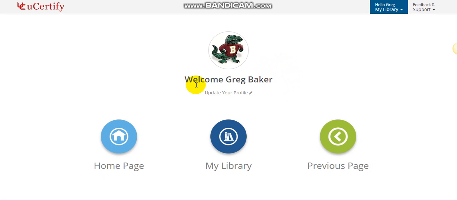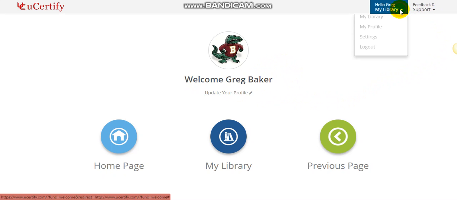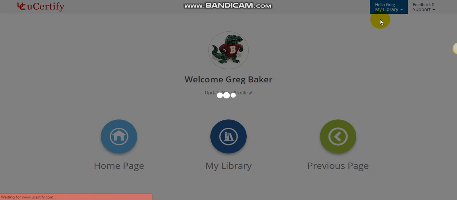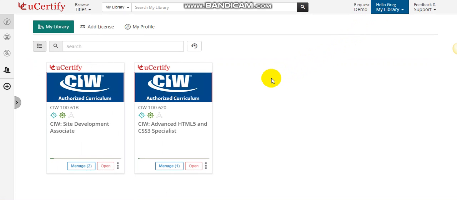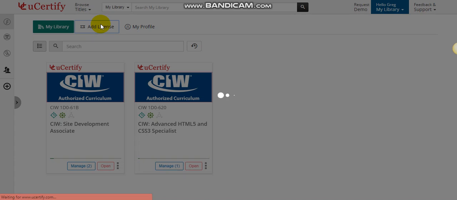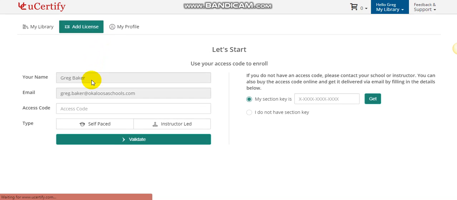Once you're in uCertify, you're going to go ahead and select My Library. If this is your first time logging into uCertify, you will not have any items in your library. What you'll need to do is add a license. Your license will be provided to you from uCertify or CIW, which is the company, and you will get the code and you'll enter it into this code right here.